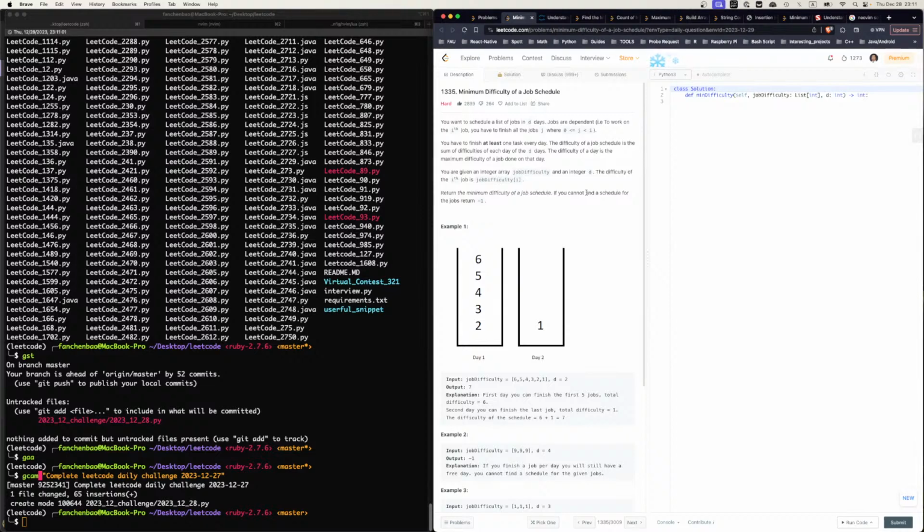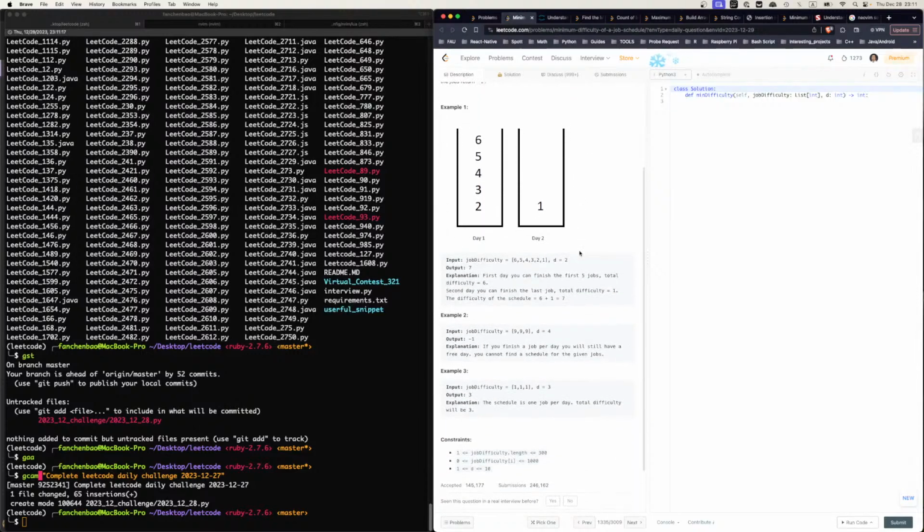The second example, D is equal to 4. So you cannot find a way to schedule 3 jobs in 4 days because one of the days will have no job. Okay, so that's -1. Example 3, the schedule is 1 job per day. The total difficulty is 3.